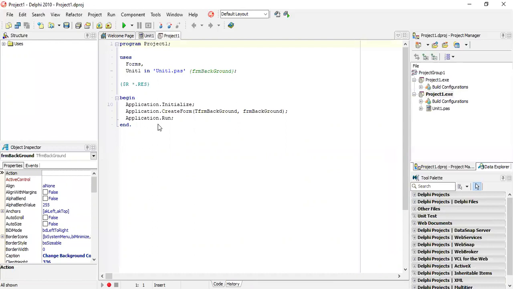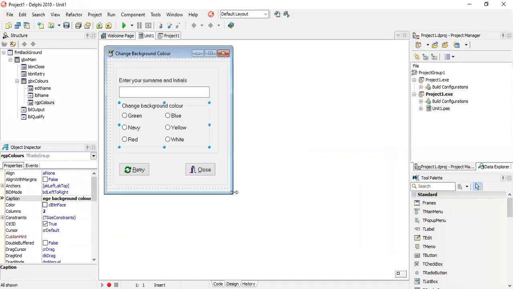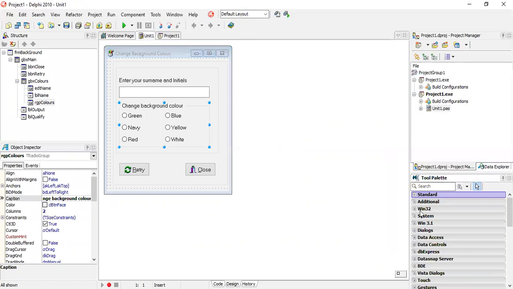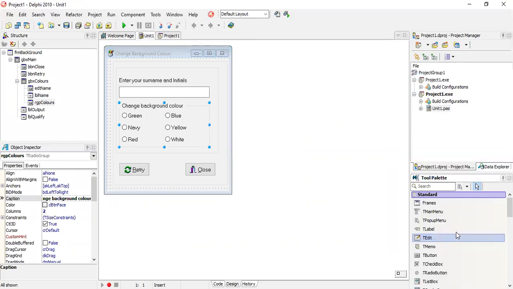So this is another thing. Here we have a radio group. You can get it here on standard. Just go to standard and take a radio group.